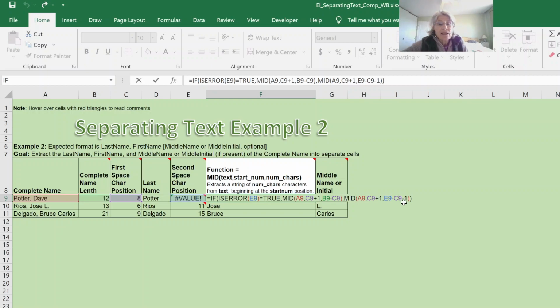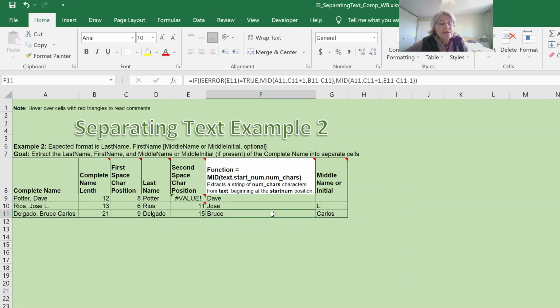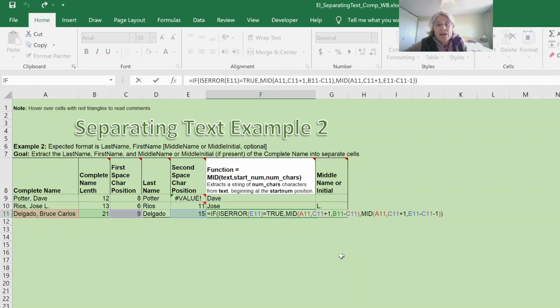And we can take a look at that in the context of the third example here. We've got the number of characters calculated as 15 minus 9 would be 6, minus 1 would be 5, which is indeed the length of the first name in this third entry.